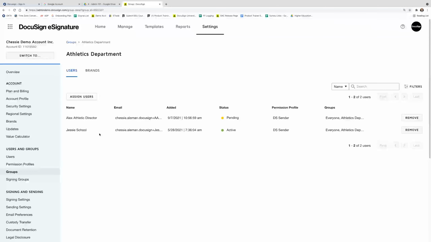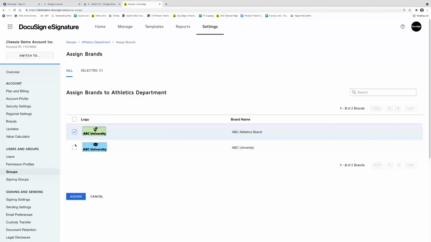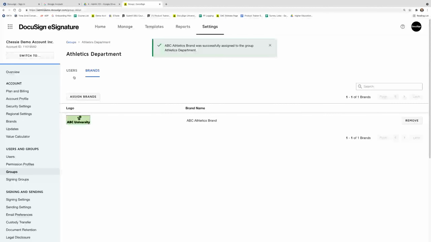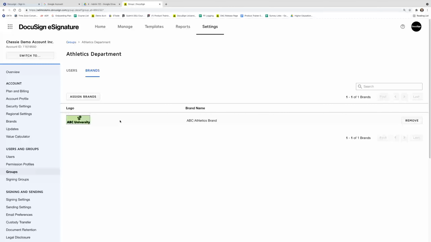I can also assign a brand to this group if I want to allow them to use it. If I go to the Brands tab, I can click Assign Brand. And I can choose from any of my assigning brands. So I'm going to select the Athletics brand and click Assign. So now those users in this group will be able to only use the ABC Athletics brand. Of course, if someone is an administrator, they'll be able to see all brands on the account, but these 2 folks are senders, so they'll only be able to see the brand that I've assigned to them through the group, which is athletics.